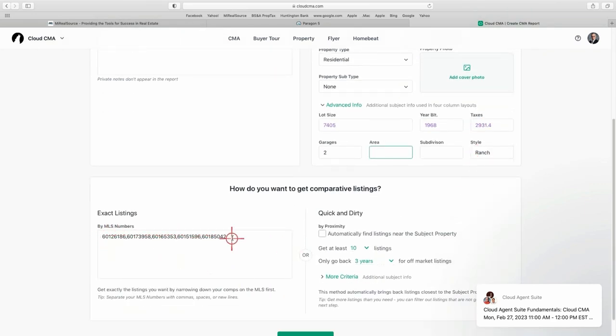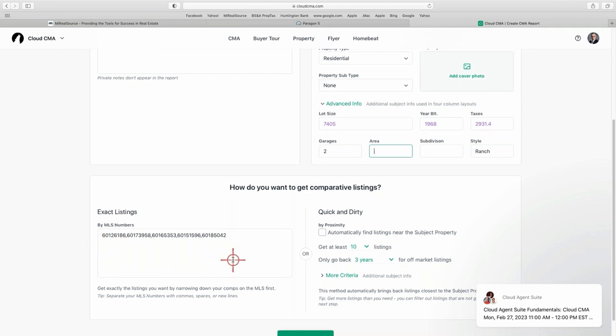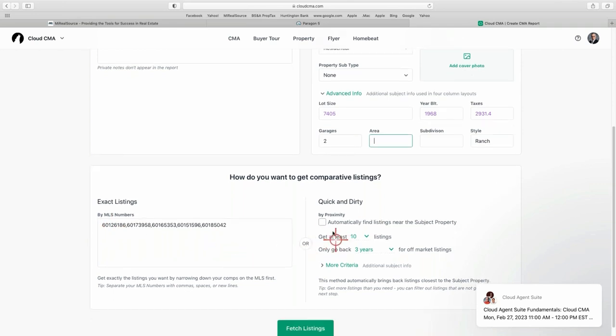Here were those 5 properties that we had that automatically were pulled in from the MLS. These were the 5 listings that were there. I don't suggest the quick and dirty side. I personally have never used it. I know how to use it because of this class. I don't like using it because it doesn't do any real looking into or breaking down any of the properties. All it does is pull some similar property and shoves them all in there.